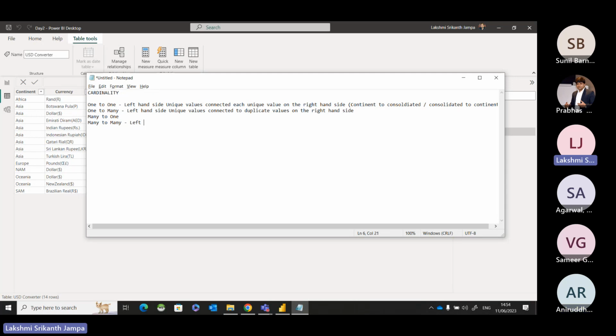So what we say: left hand side duplicate values connected to duplicate values on the right hand side. So this is called many to many. What is the example for this? Consolidated to currency, the currency converter or USD converter table.